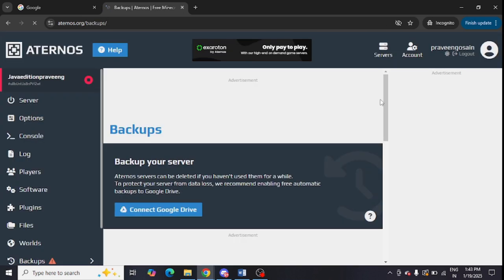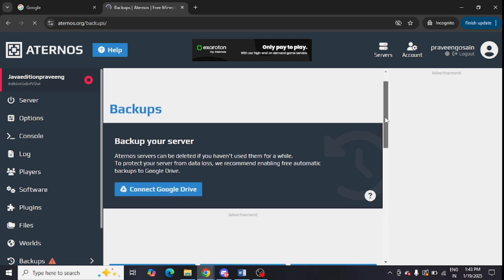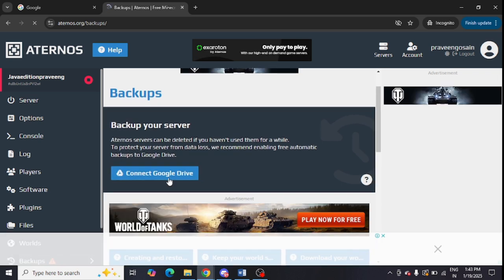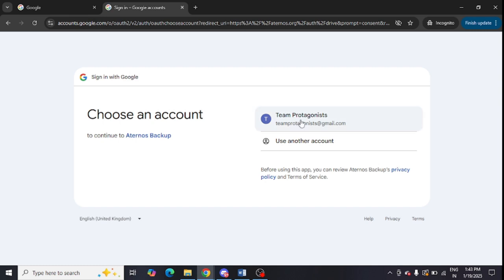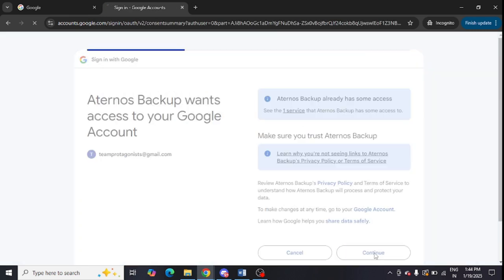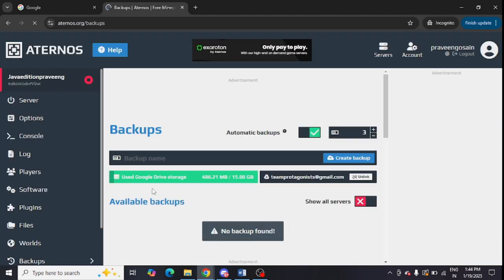Here in the backups option, first of all you need to connect it to your Google Drive. So just tap on this option, connect Google Drive. After that you need to log in to your Google account. So this is my Google account. I just need to tap on this, and I need to log in. I need to click on continue to provide access to my Google Drive. So now you can see Google Drive is now used.